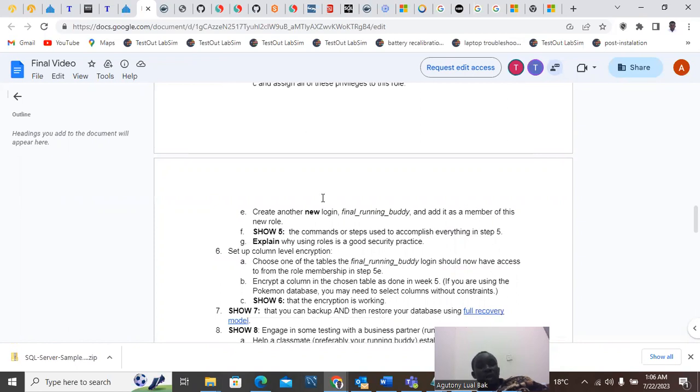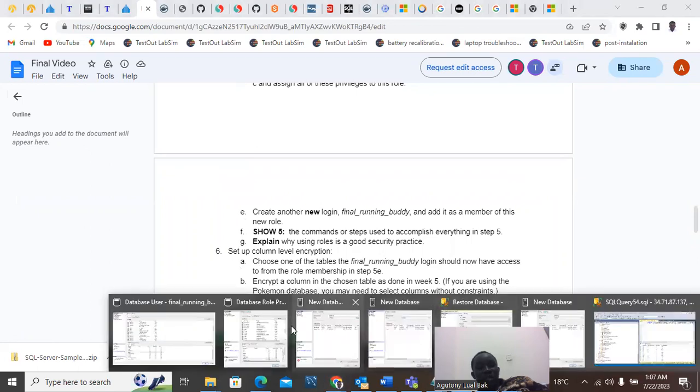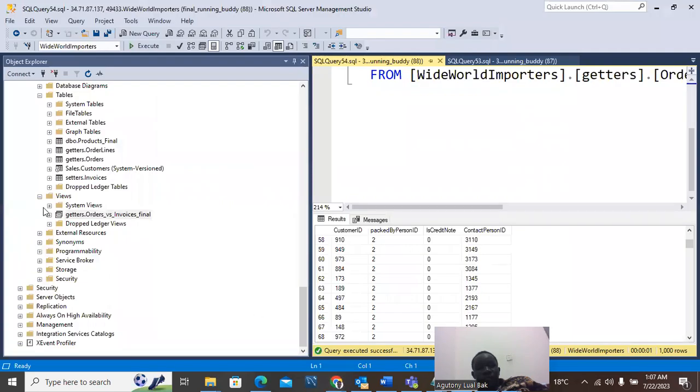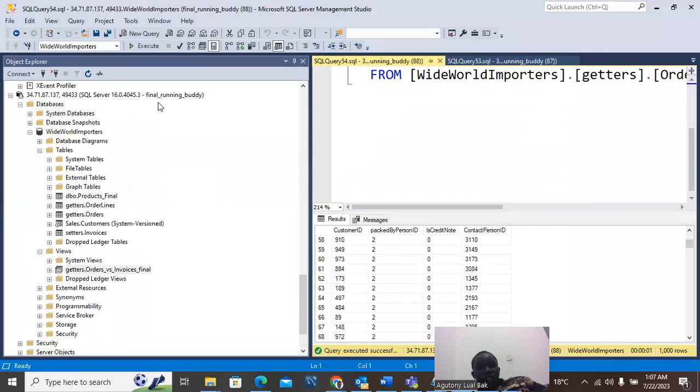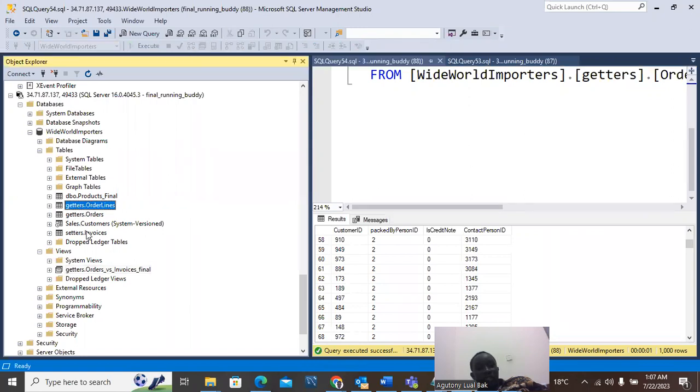So now whenever I log in using this one, the final running body, I can access even the tables that are not granted with the two schemas that I created. I created the getters and also created the setters, but the sales and even DBO were there. But I also created some other tables, like products final.